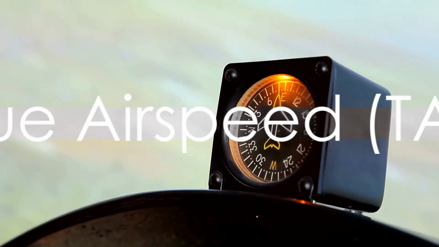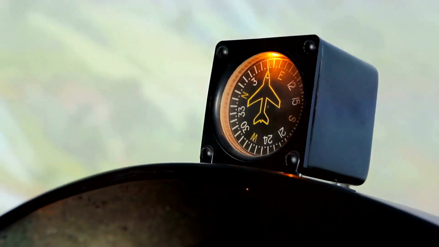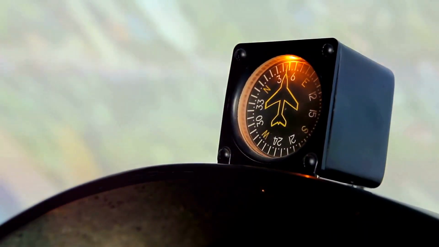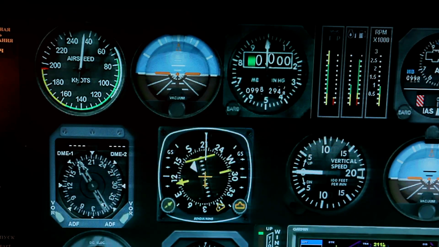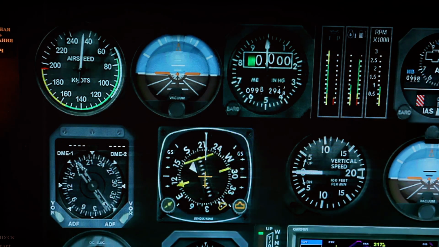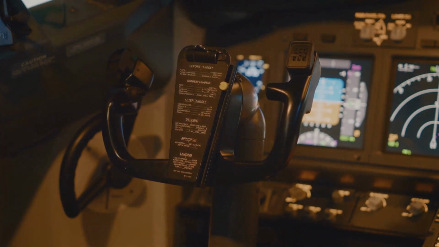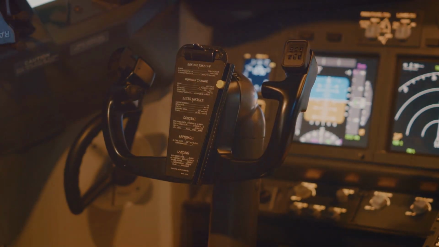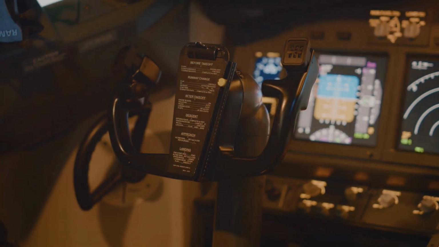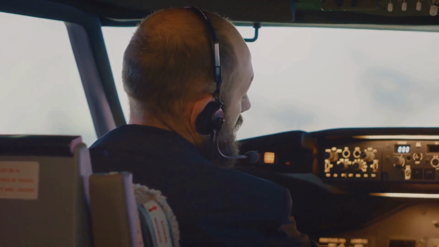True airspeed, often denoted as TAS, signifies the velocity at which an aircraft is moving concerning the surrounding air particles. It's a crucial factor in determining an aircraft's performance and ensuring the safety of its passengers and crew. To further understand this concept, let's take a moment to imagine a scenario. Visualize a large plane slicing through immense clouds, propelled by its powerful engines.